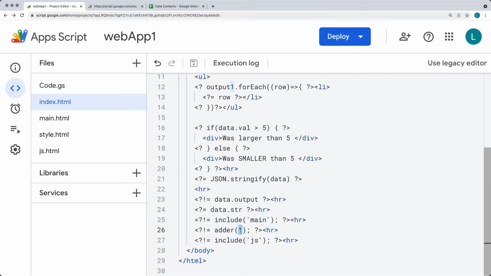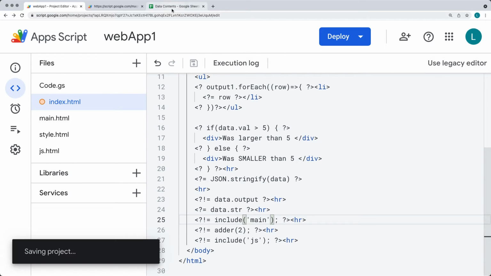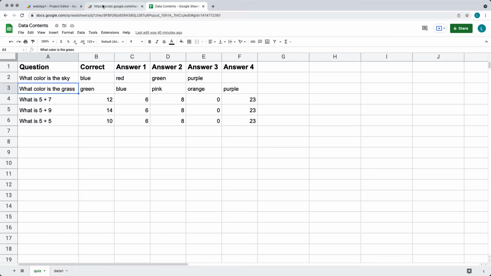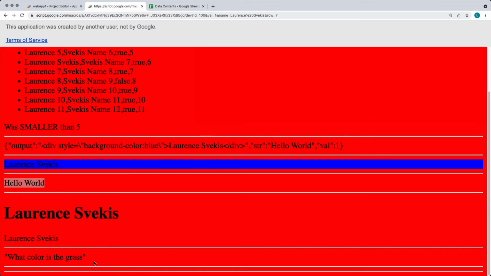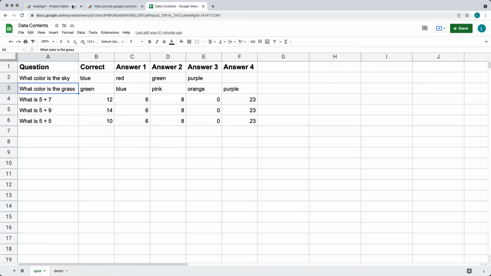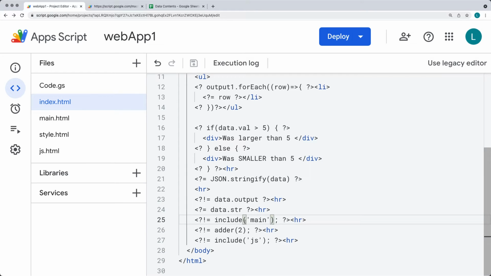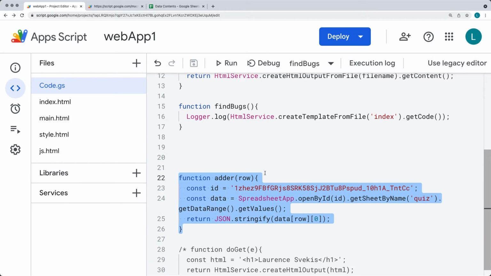So if we update this, if we want to get the contents of row number 2, so what color is grass, and the first column, that will update that string value and output that to the page. So here we've got the what color is grass, so we're dynamically able to change and make different requests returning back content within the Google Apps Script.